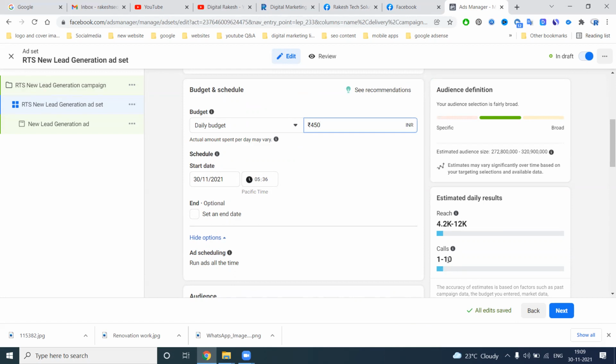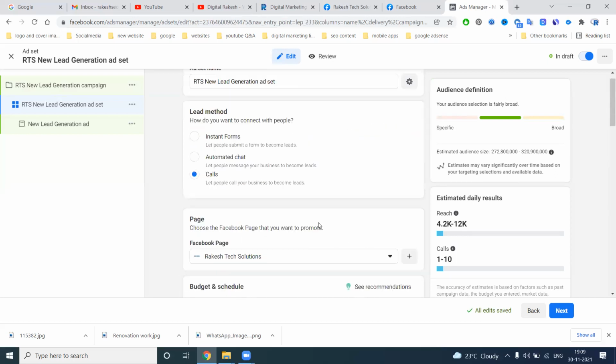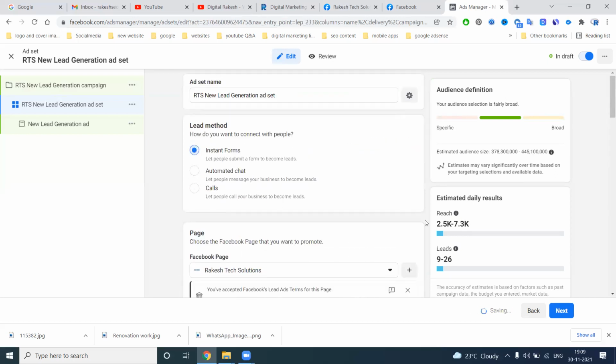One to ten, maybe one call, maybe less than one call. But we are spending 450 rupees. How many leads will generate? Except two leads will be confirmed, my amount will be good. How much am I spending? Just 500.